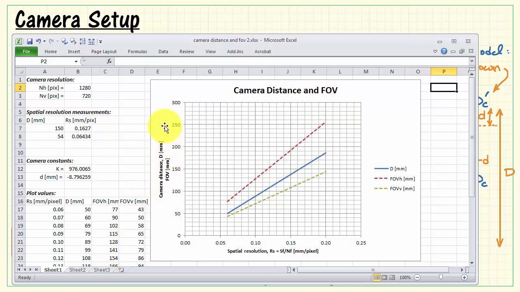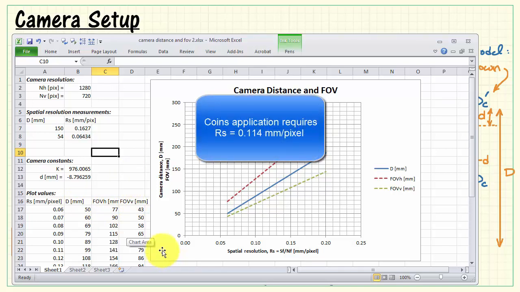Well, let's finish up by taking a look at a plot of camera distance and field of view as a function of spatial resolution. This is based on knowledge of the camera resolution, 1280 by 720, 2 or more spatial resolution measurements, and from there you can calculate the camera constant and that little d distance. Here I have the 2 measurements that I showed you earlier. That's based on the slope function in Excel, and this is based on the intercept function to get at little d. Here I'm using the equations that I developed earlier to calculate the camera distance and field of view values.